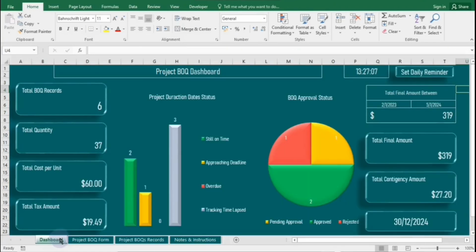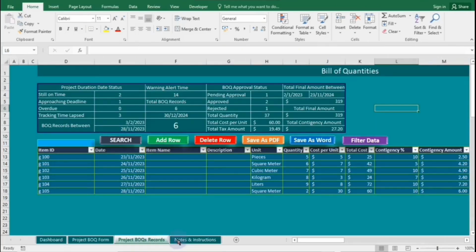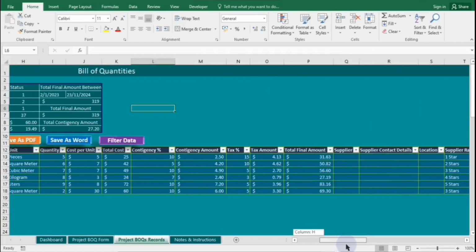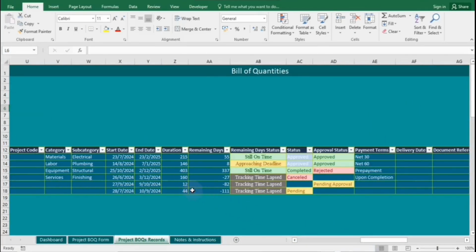This is the dashboard that analyzes data through charts and hyperlink shapes, and allows you to set daily reminder messages. Let's see what happens when we change any information in the table. Column Y records the end dates of projects. If we change any date, the remaining days' statuses will be updated.